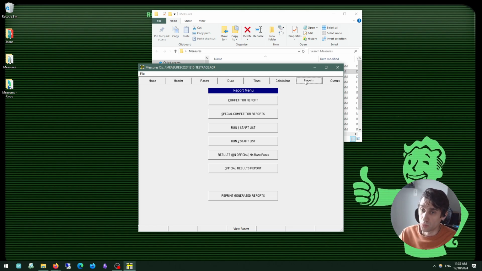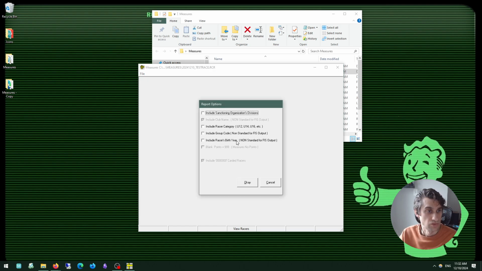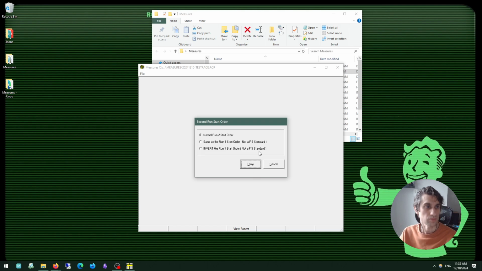So we finished run 1. We need to print the run 2 start list. So we can say print run 2. This allows for 3 different orders. The normal run 2 start order is the finish order with a number of racers at the front inverted. So if you invert 15, the 15th racer goes first, and the racer who got the best time goes 15th. And then everyone else is ordered by their finish time.